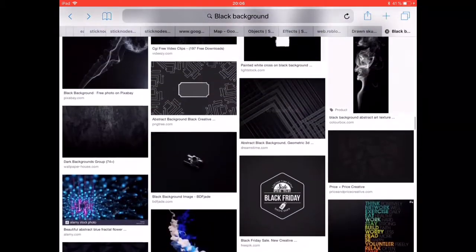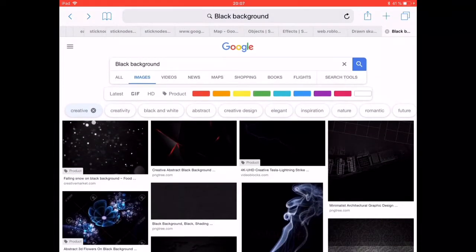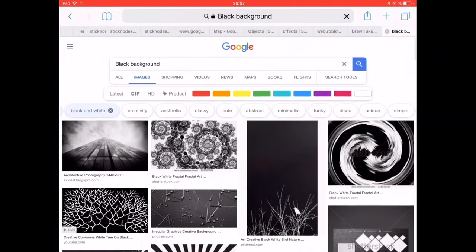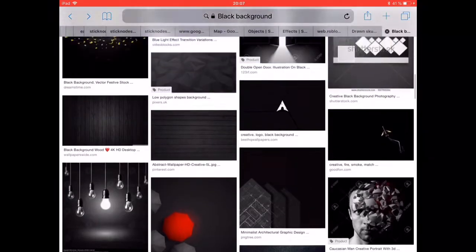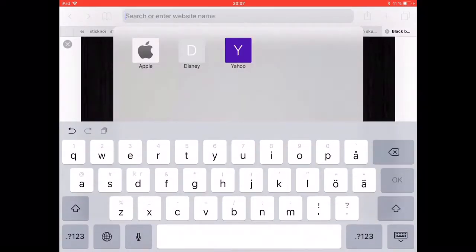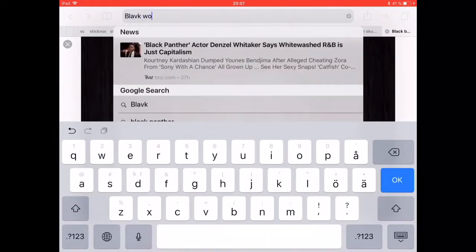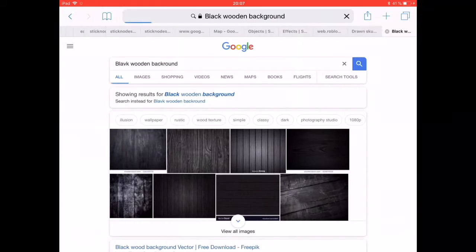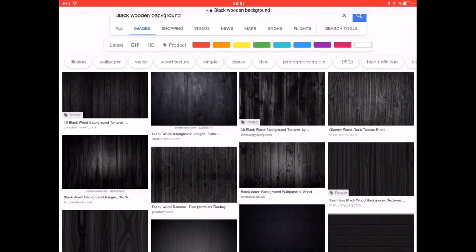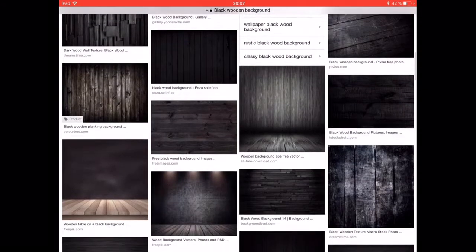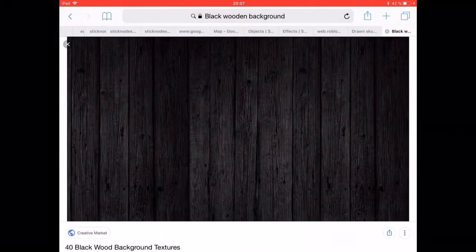So let me pick a background. Let me see, black and white, maybe, just maybe. Let me see, creative. I took away black and white. This one is glitched or something, bugged or glitched. So I'm gonna search black wooden background. So which one? Let me see here. Top one? Yeah, top one. The first one I see is the first one I pick.